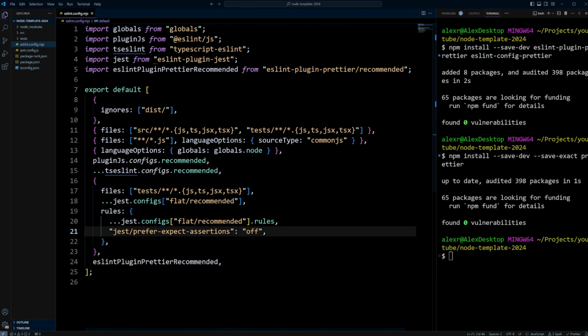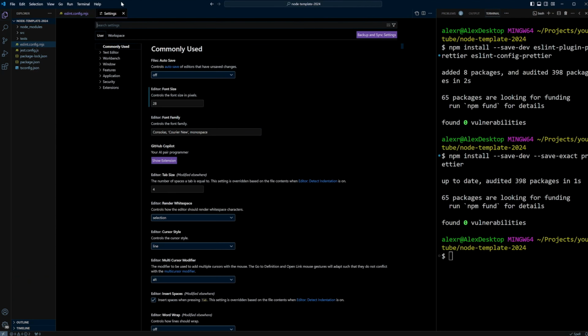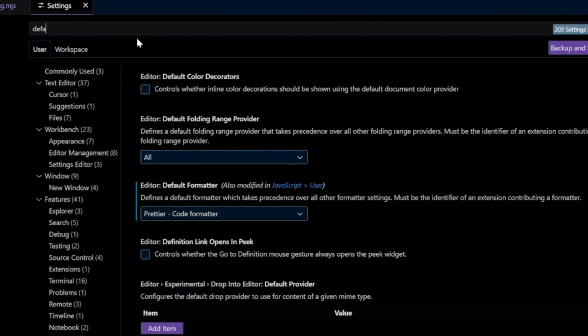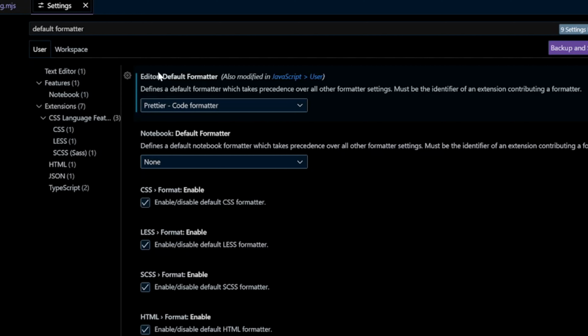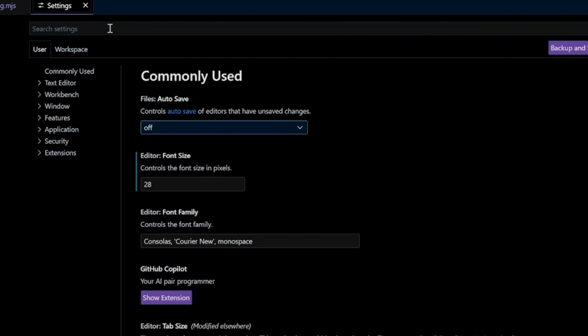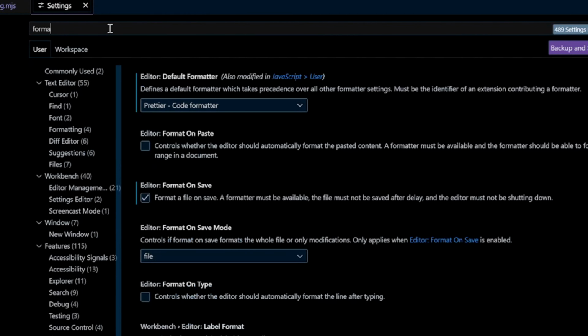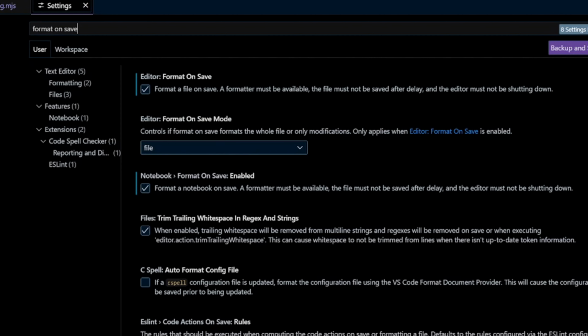Again, if you're working in VS Code, you gotta make sure you also go to settings and set the default formatter. You need to select it as Prettier for your editor. And you also may want to use format on save, right? I like to do that, so we'll just do format on save. You gotta make sure you checked it here.